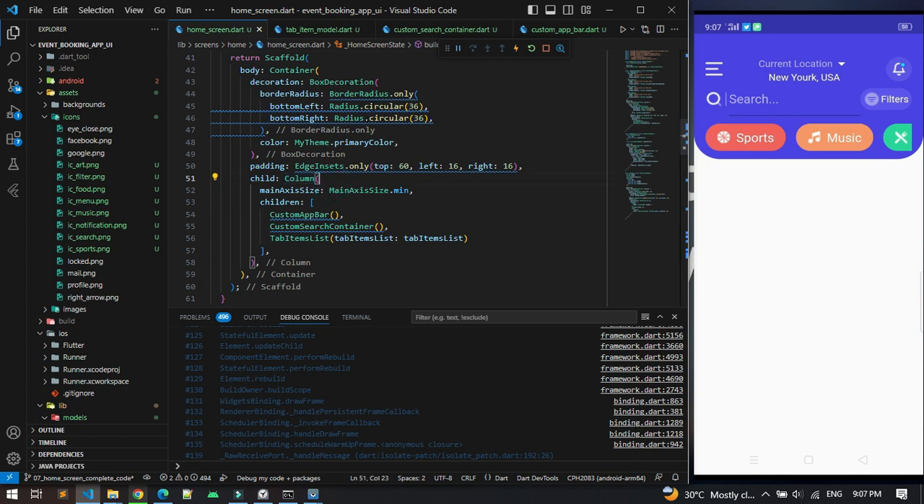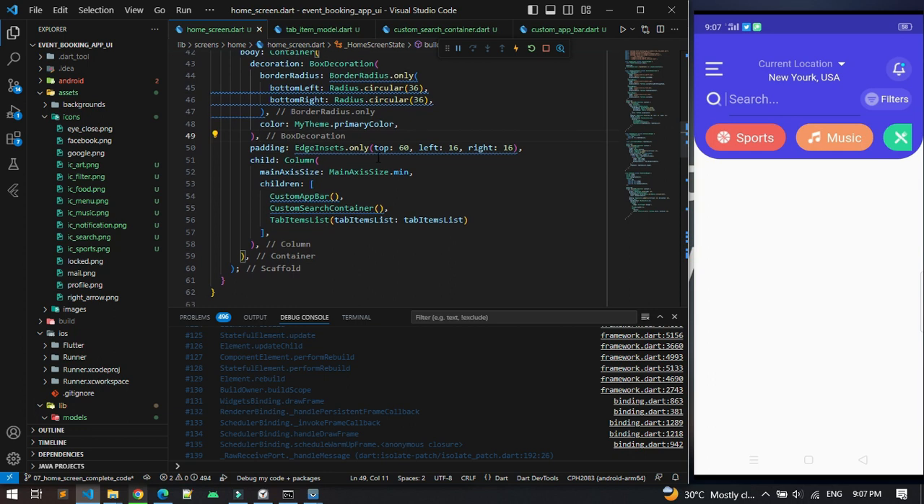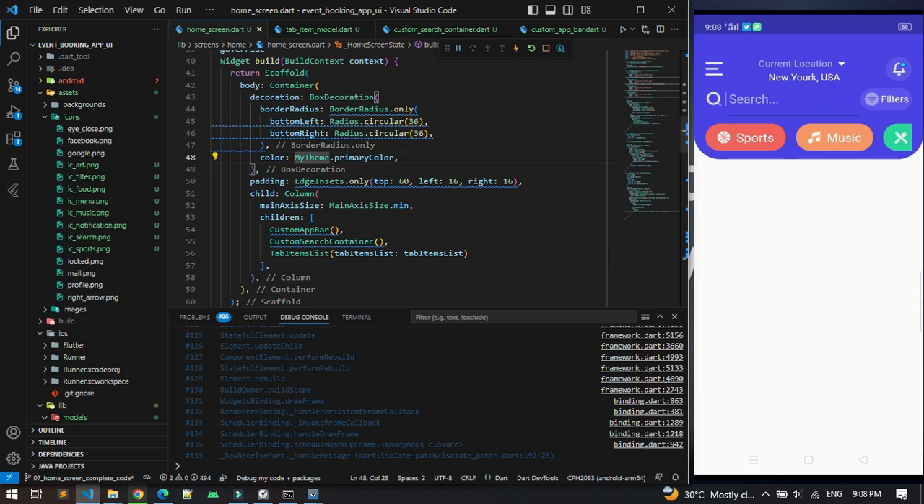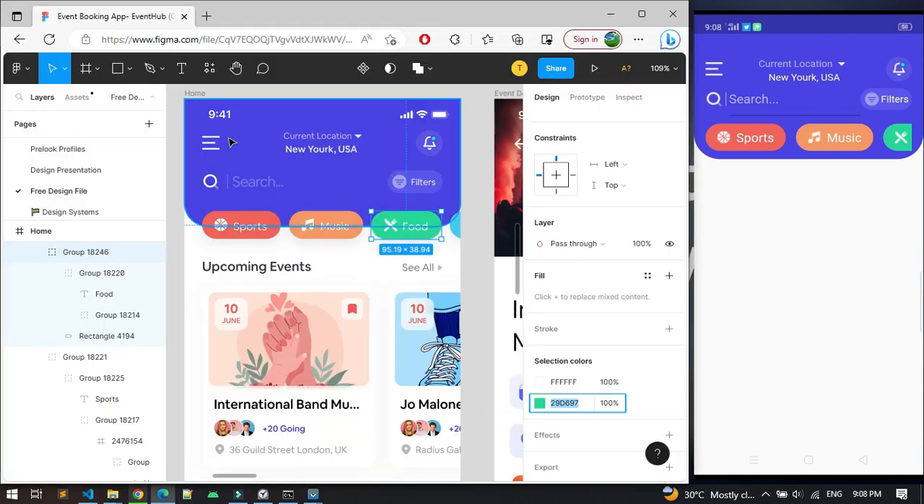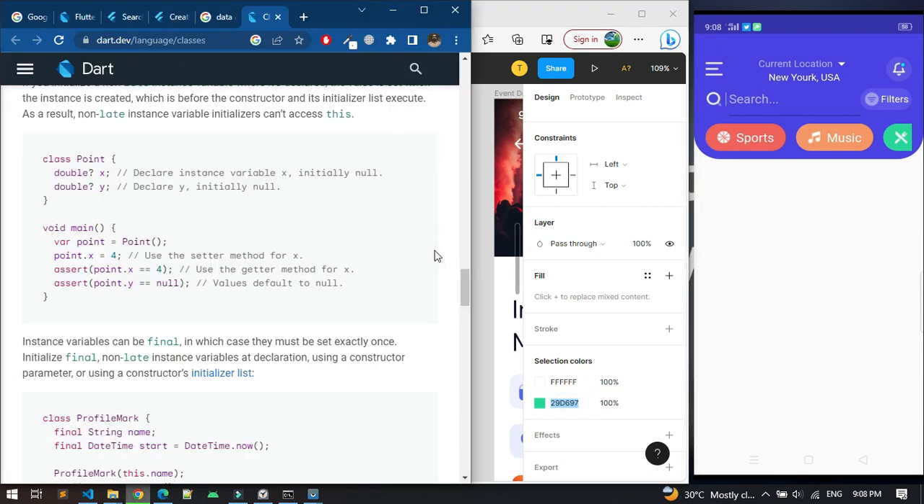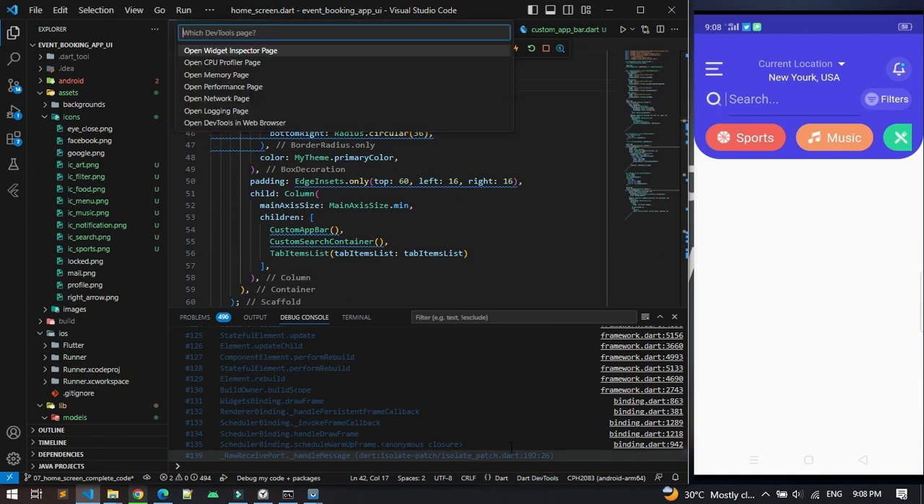So here we can do things like this. Okay, so we need to wrap this container with the stack. Before that we need to find out the exact height of this container. So for that I will start the widget inspector.